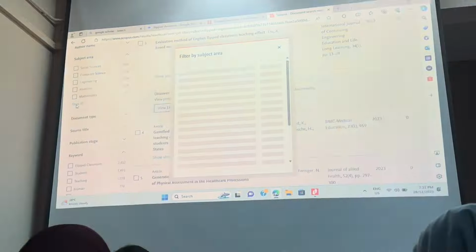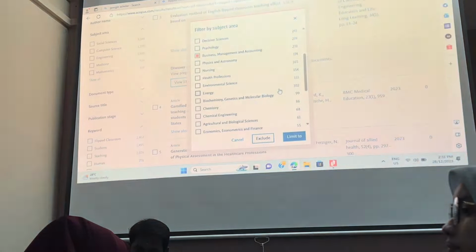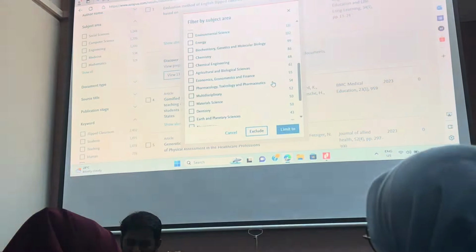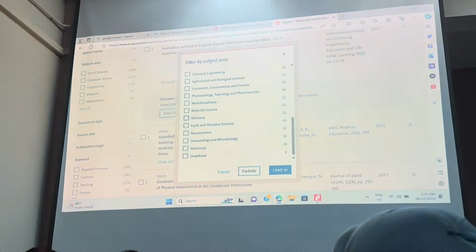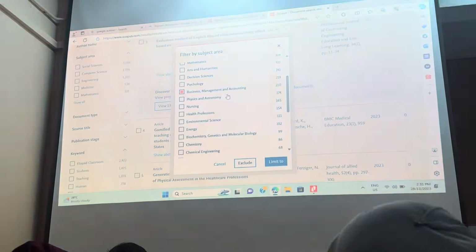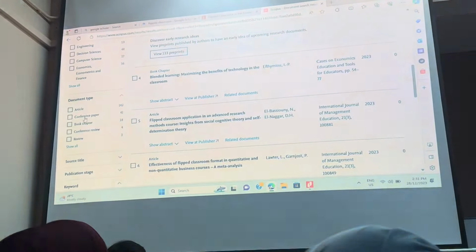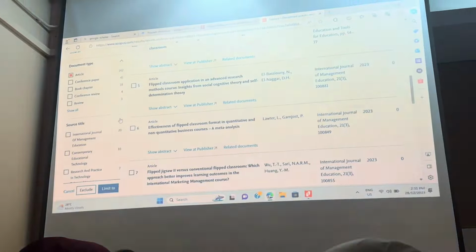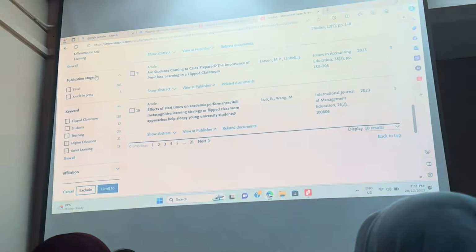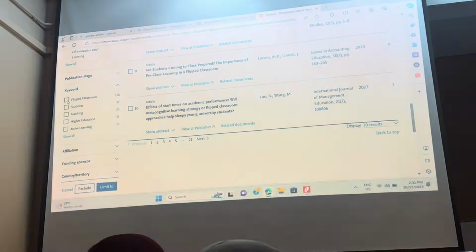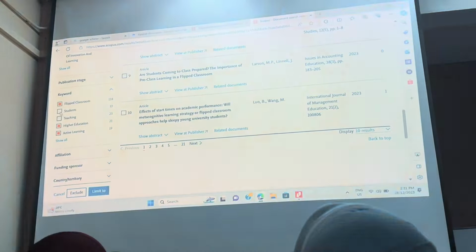Then I want to restrict my study only to business and management. If I want to go for entrepreneurship, it comes under management. I don't have the exact word entrepreneurship, so I mention business, management and accounting. After that, document type: I choose articles. Source type: we don't want to go with the source and publication type. Then I have other keywords, so I want to go only with flipped classrooms, higher education, learning.